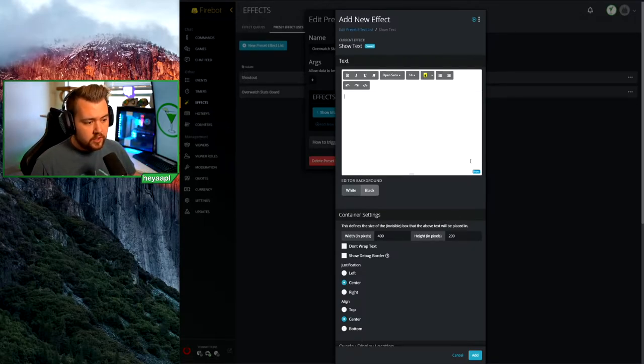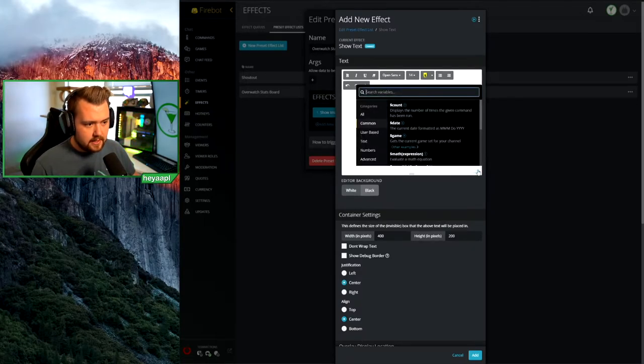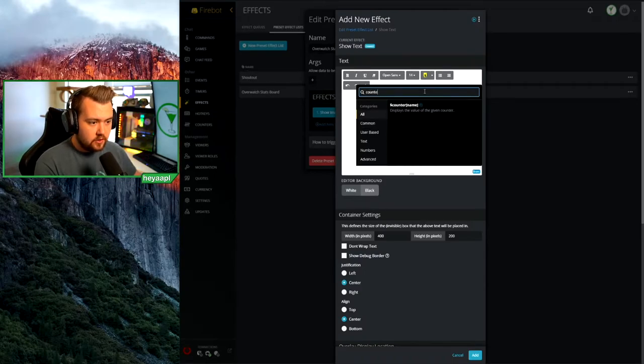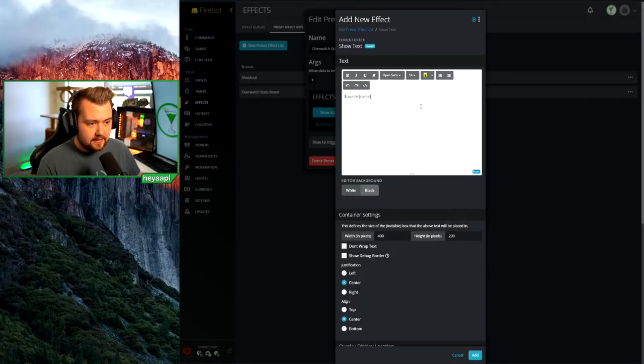So we're going to click on this variables button on the side. And what's really cool about this is you don't have to remember how to do variables. If you've worked with chat commands in Firebot, you'll be familiar with this variables button. What we're going to type is counter. So if you start typing counter, you'll see that there's a counter variable option, and we're going to add this. Now, by default, it's not going to know what counter you want to go with.